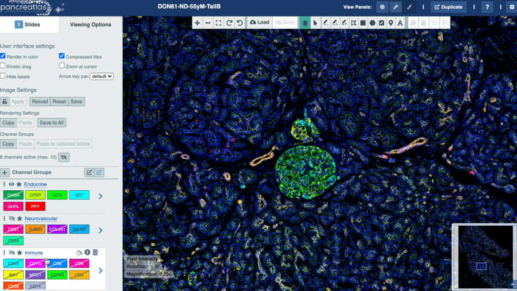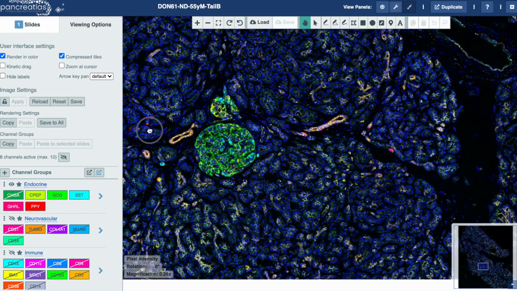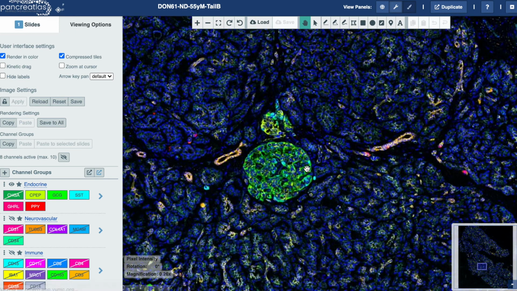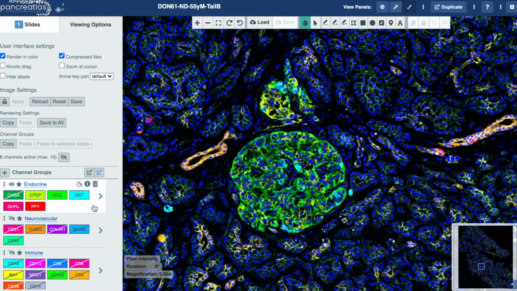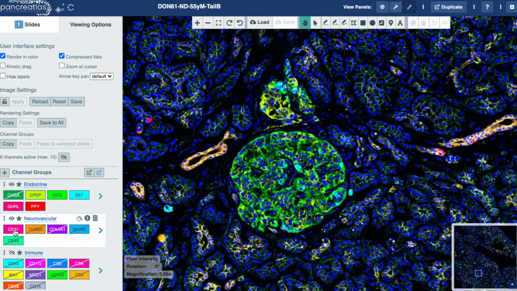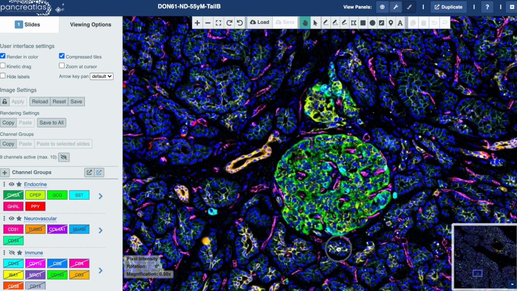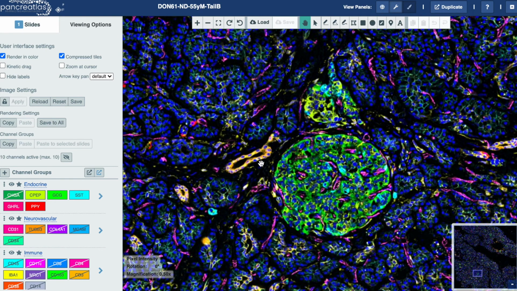So first, I want to just briefly highlight the list of markers to the left. These are grouped into biologically relevant categories. So not only can I pan around the image and explore areas of interest, I can also toggle on and off channels depending on the cell type that I'm interested in. So for example, right now the endocrine cells, hormone-producing cells are shown, but if I wanted to, I could add in a vascular marker to visualize islet capillaries, or I could choose an immune marker in order to understand the proximity of macrophages to various structures within the pancreas.